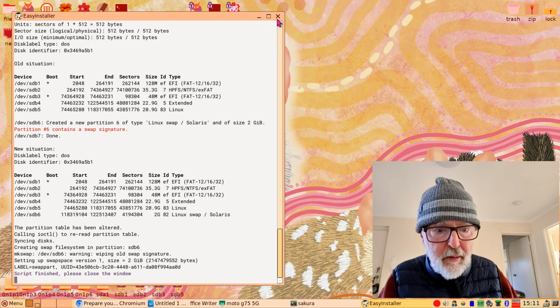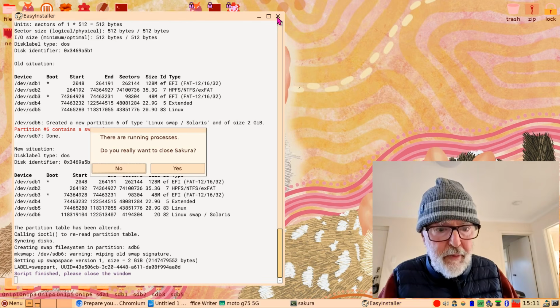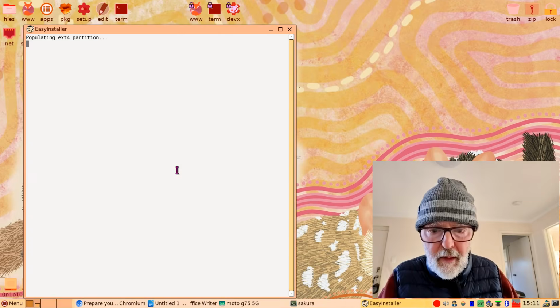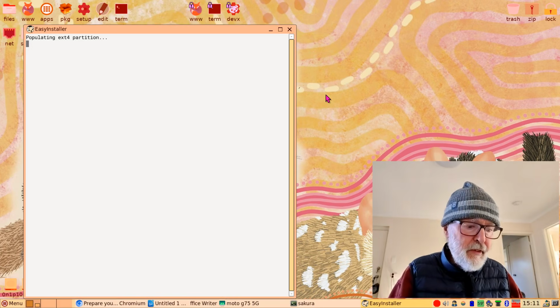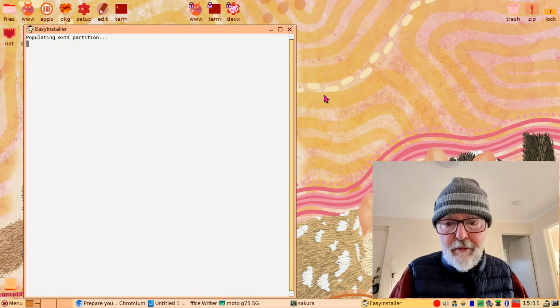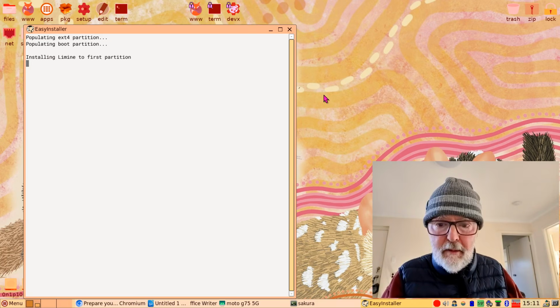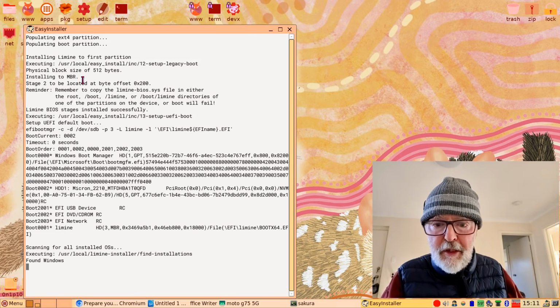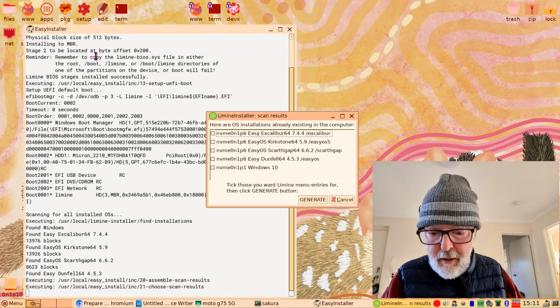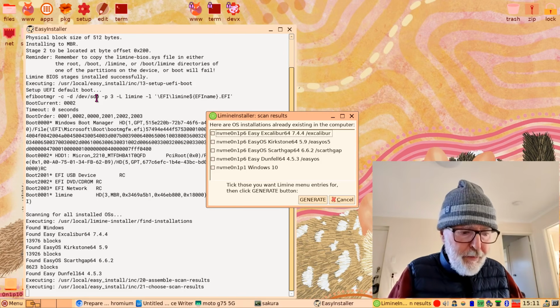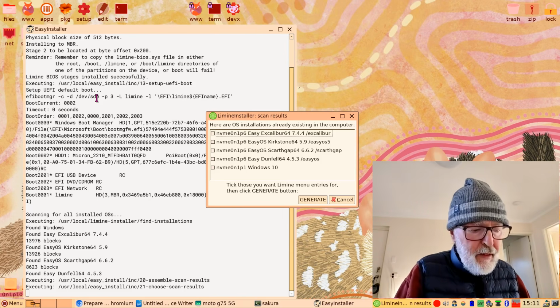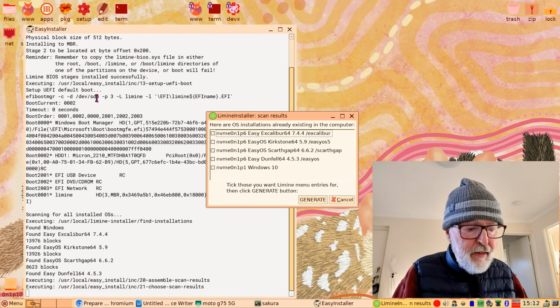All right, but we're not finished yet. We close the window, and now it's going to do the actual installation. The two partitions have been created, and now it's going to populate them. So it's installing the LimeMine bootloader into the boot partition. The LimeMine bootloader can recognize anything else that's already installed on the computer. That's what's happening here.